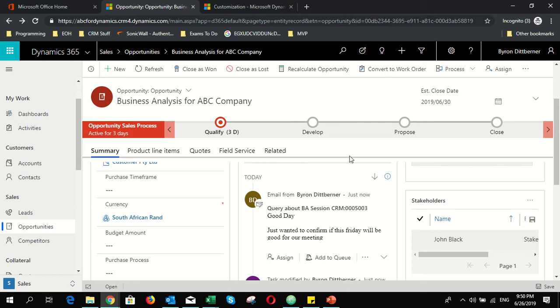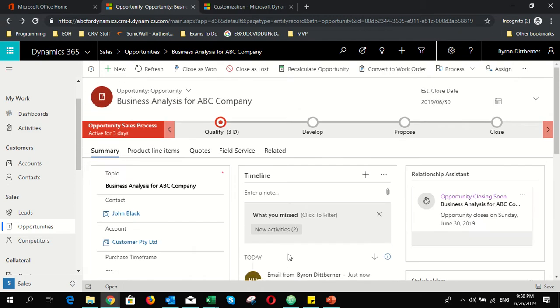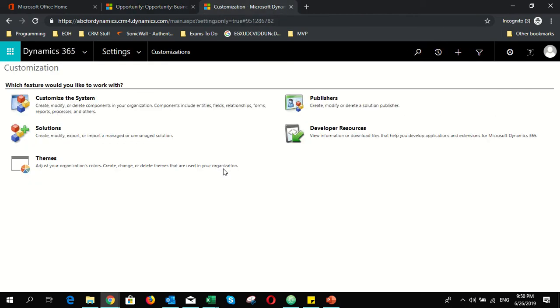Now, in order to add a new tab onto this form, I would need to go into the customizations, create a new tab, and then create a list of only the tasks that have been assigned. I don't want to mix it up with all my emails and the rest of the activities. So let's go to our customizations.